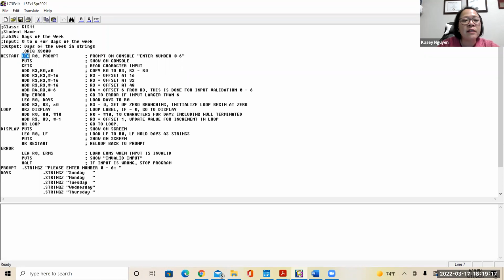And with that, I'm going to do an LEA, load effective address, to register 0 for the prompt. And I use prompt as the label for the string to display. And I comment that this is to prompt on console, enter number 0 through 6. And you can add more to it, like for the day of the week, but simple instructions are fine. Then after the prompt, we are going to display it, right? So after we load here, we're going to do a PUTS, so that way it's going to show our string on the console.